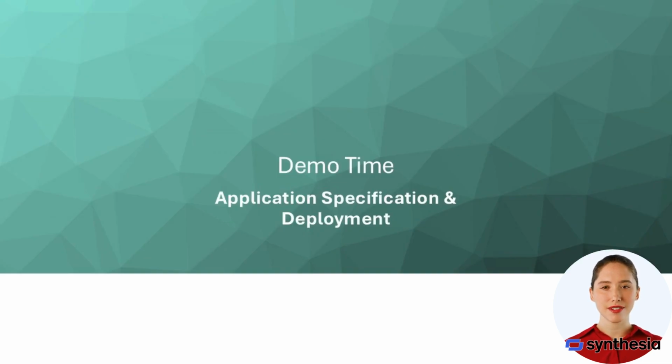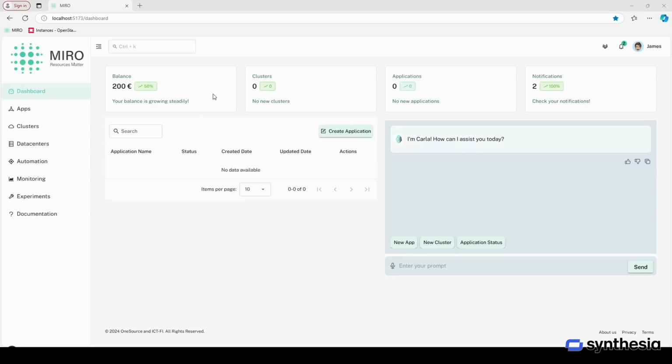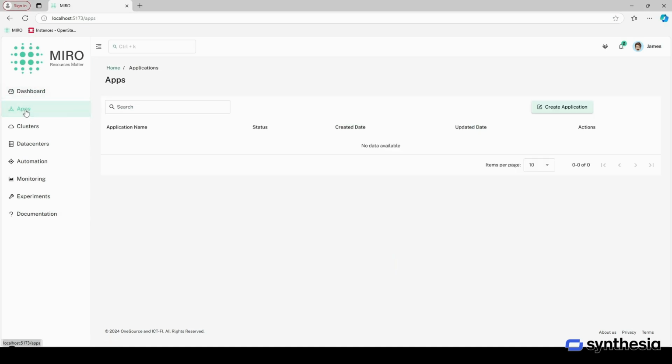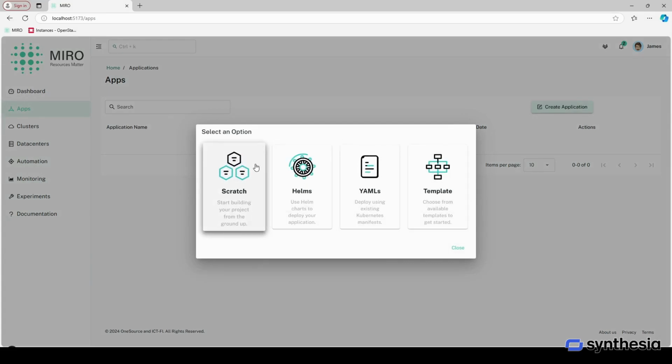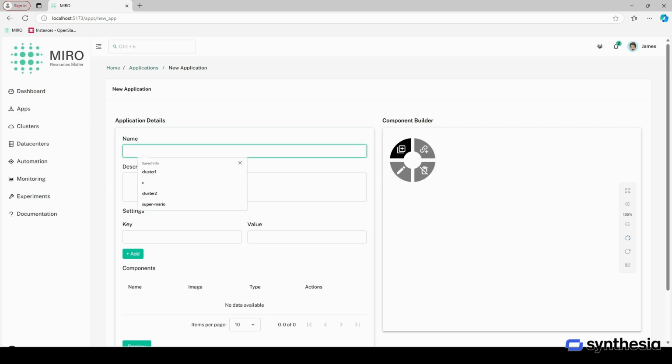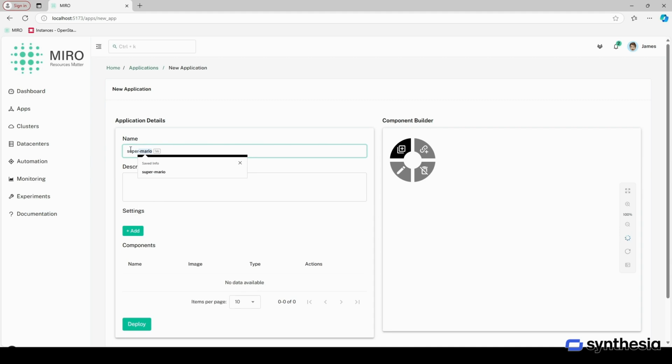Now let's go through a series of demonstrations. Let's start from a blank state. No applications, no clusters. To create an application, we have several options to choose from. For now, let's choose from scratch. Creating an application in Miro is straightforward. Simply define its general characteristics, then visually compose its components, relationships, and requirements.